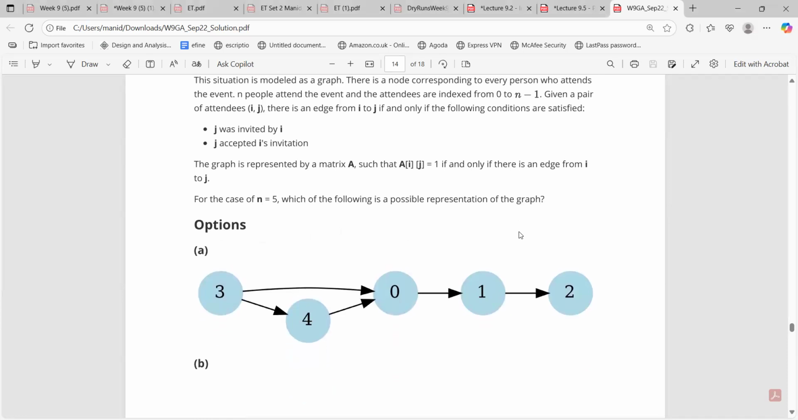See, these two are the main keywords: for every edge i j, we have to check whether j accepted i's invitation and j was invited by i, right? So we can see an edge from 3 to 4. But there is again an edge from 3 to 0. So can a person invite more than one person?